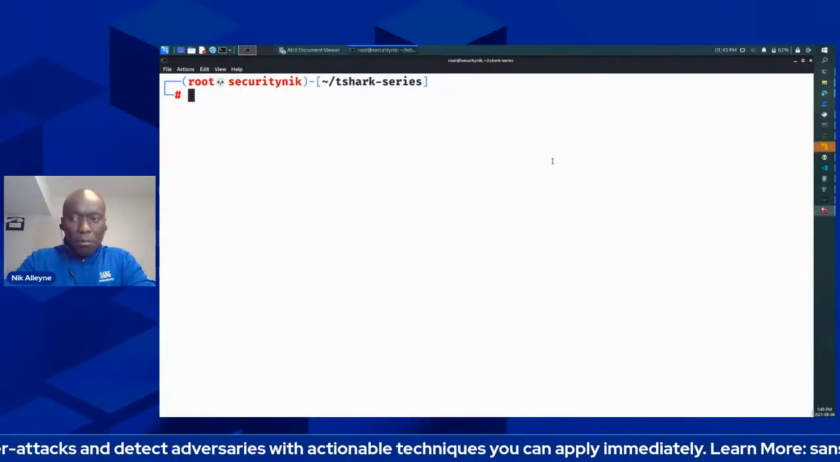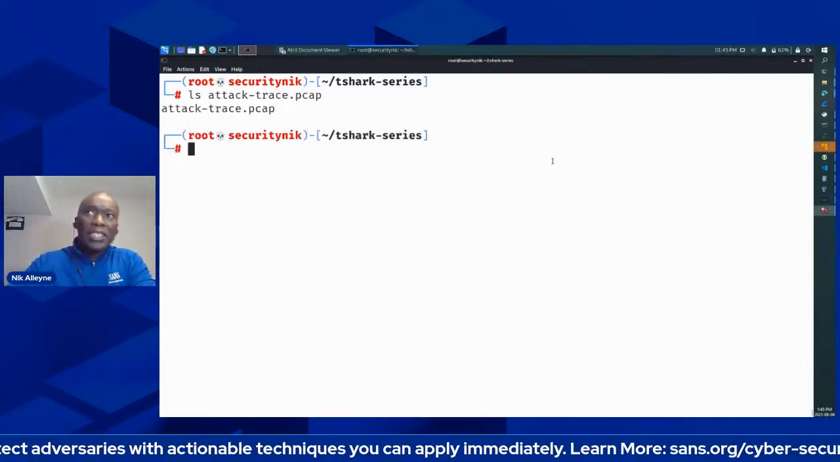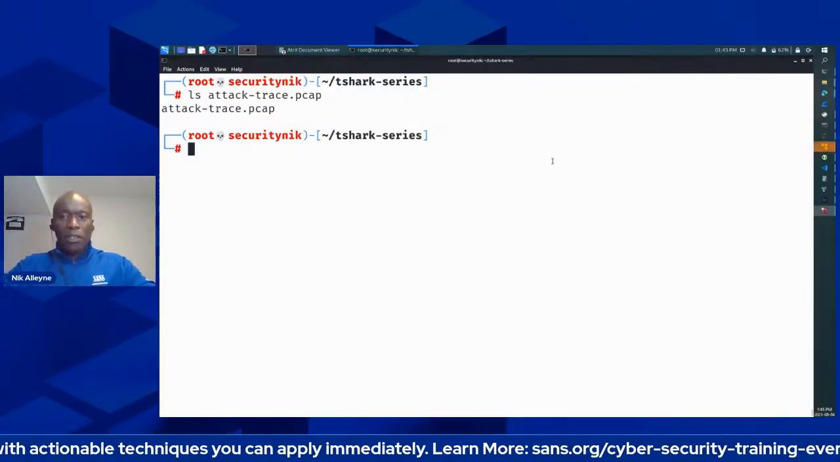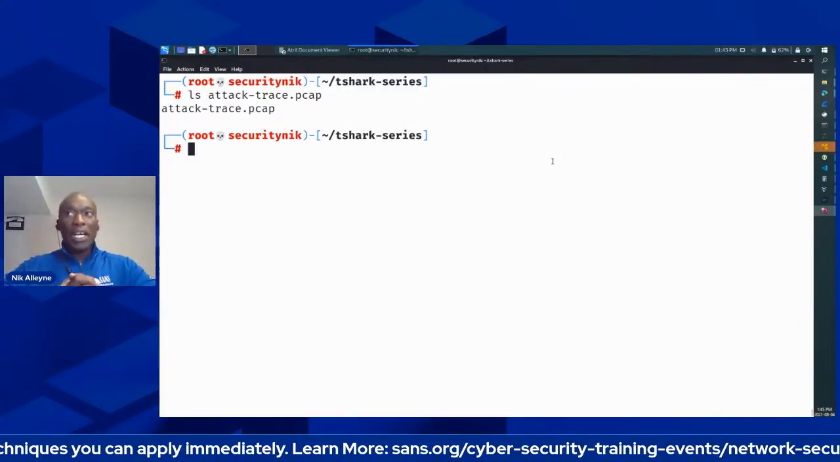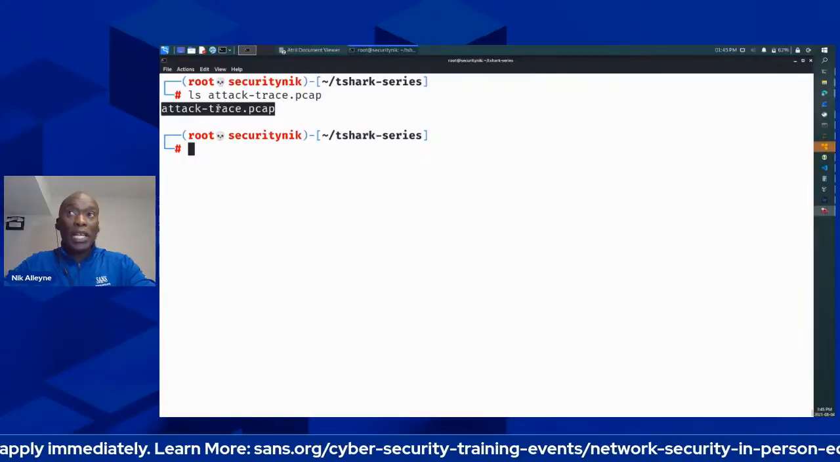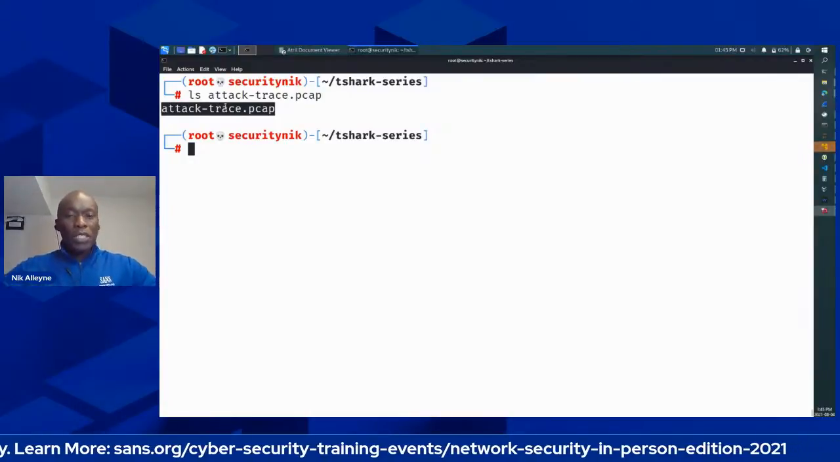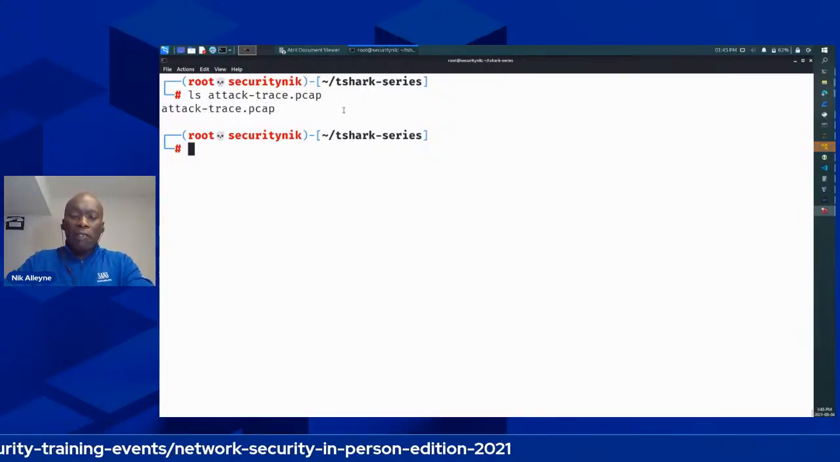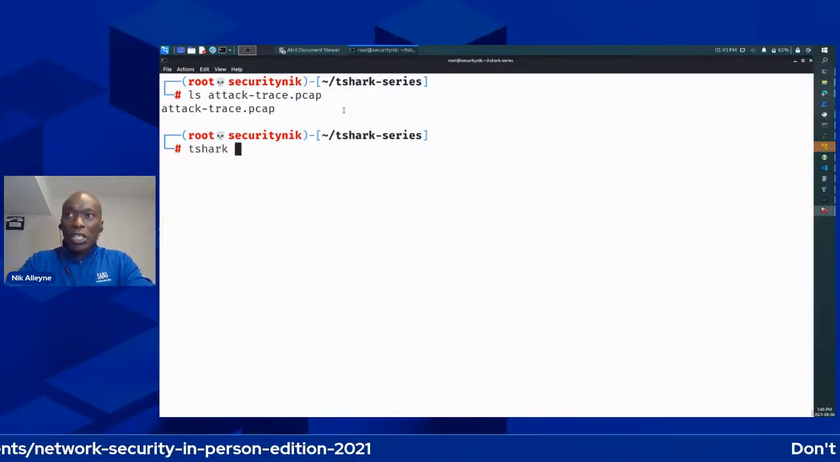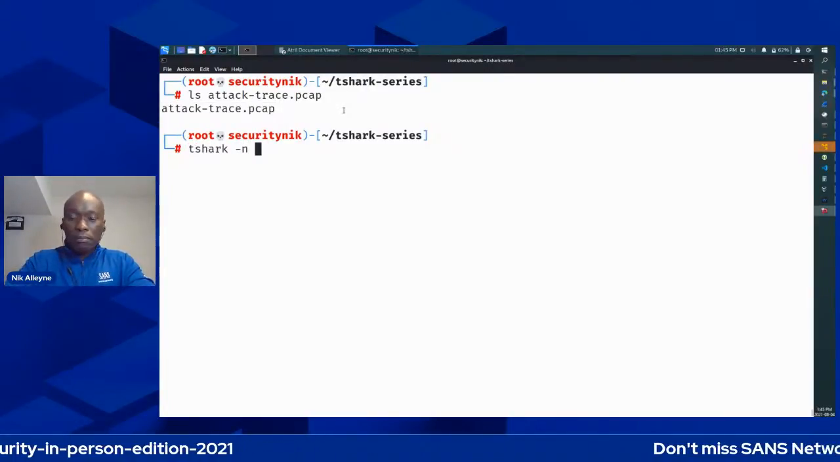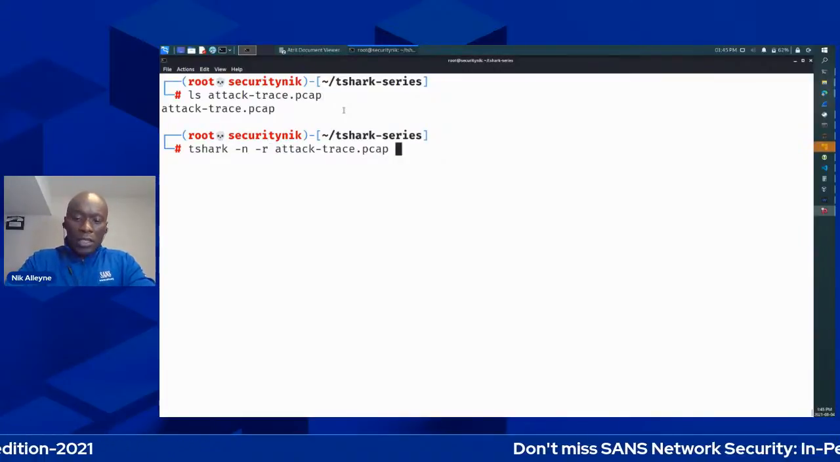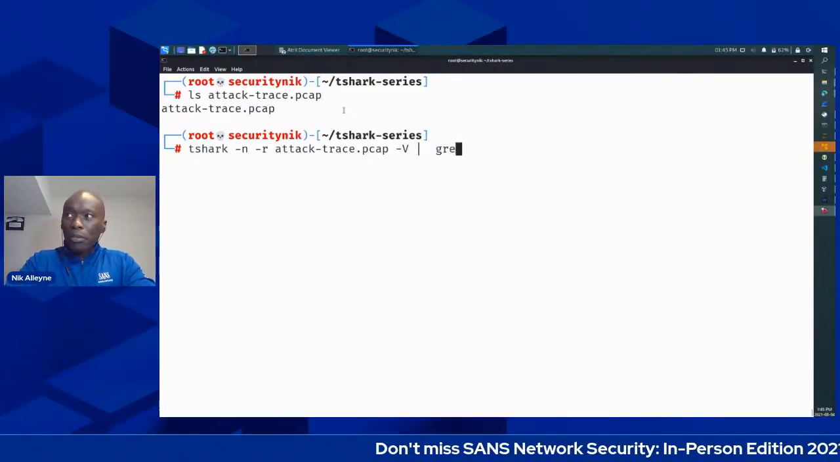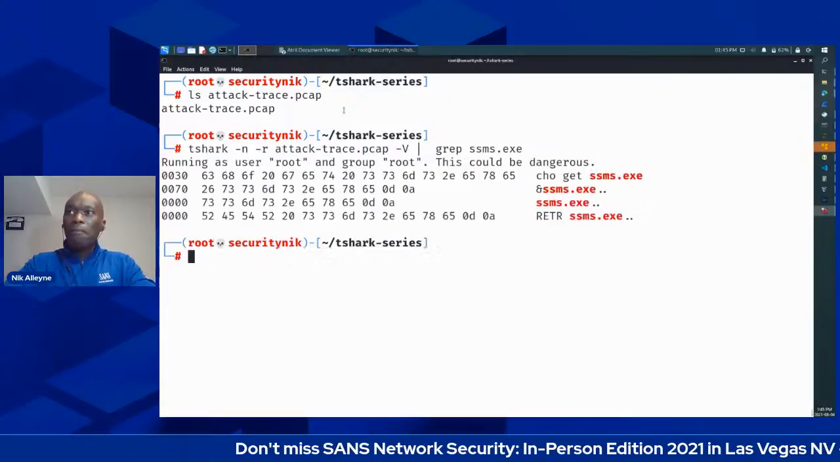In the SEC503 class, on day 5, actually starting on day 3, I use this file called attack-trace.pcap. On day 3, we talk about signature-based detection, where we talk about Snort. And in this pcap file, right, let me say tshark -n -r, -V, and I say grep ssms.exe.